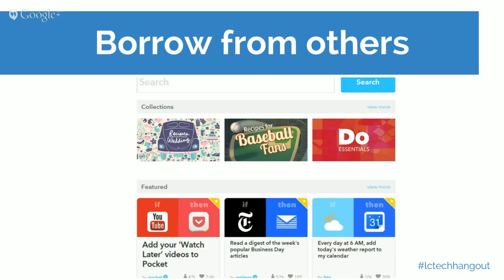So one of the nice things about If This Then That is it has a great, very well organized community of recipes that are already there. You don't have to always create your own. You can go search and borrow from others. If you notice, they have "add your watch later videos to Pocket," and Pocket is kind of like, not really social bookmarking, but a read later type of thing. If you borrow that recipe, it ties it to your own account. So you really don't have to do a lot. You can tweak it if you need to, but you don't have to.